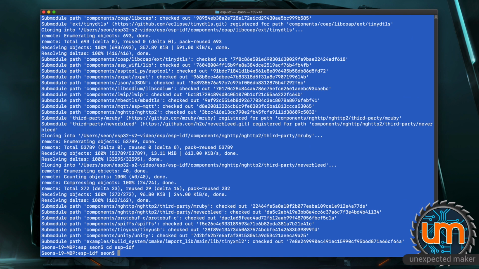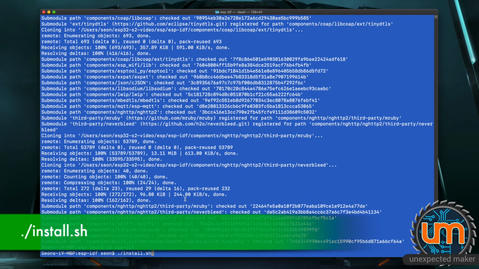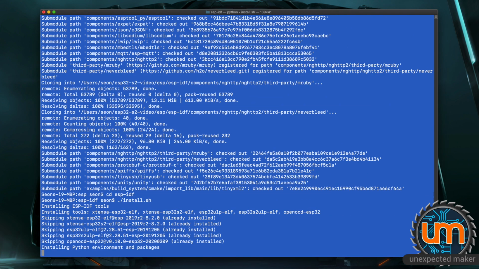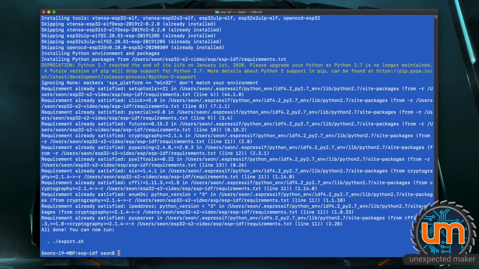So we're going to go inside that, and we're now going to install everything we need for the S2 by issuing ./install.sh. And in my case, everything was already there. If you get an error about certificates at this step, then you might want to have a look at the link in the description below about how to install the certificates command inside Python.